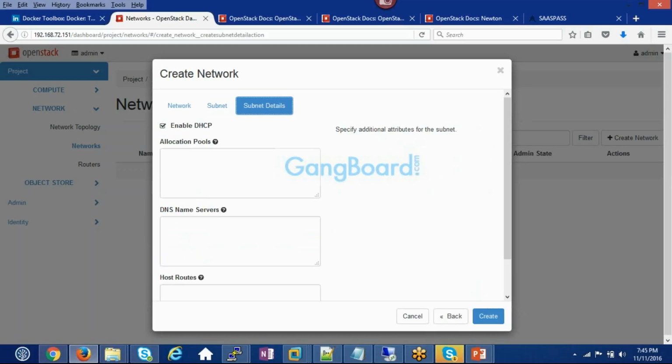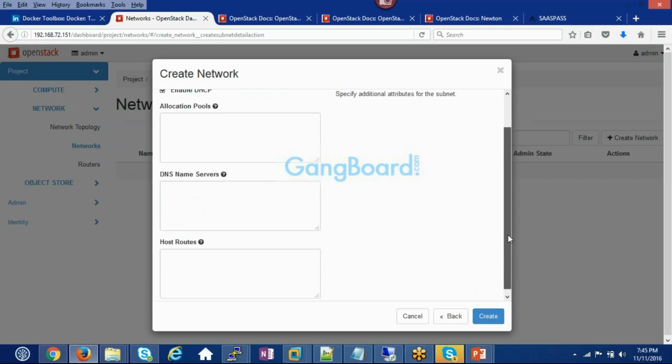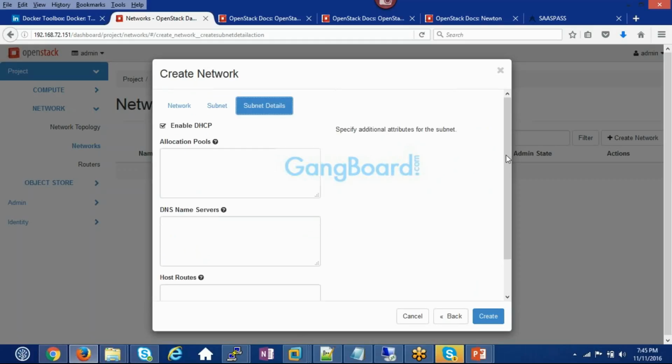Here I mentioned enable DHCP, so when we create the machine, it will automatically get the IP address. If you don't want DHCP, you can just disable it. If you want to allocate pools, that is part of networking. You can also mention DNS name servers and host routes, but you need to have the DHCP server. It automatically creates the DHCP server in the background. Okay, now I'm creating the network.